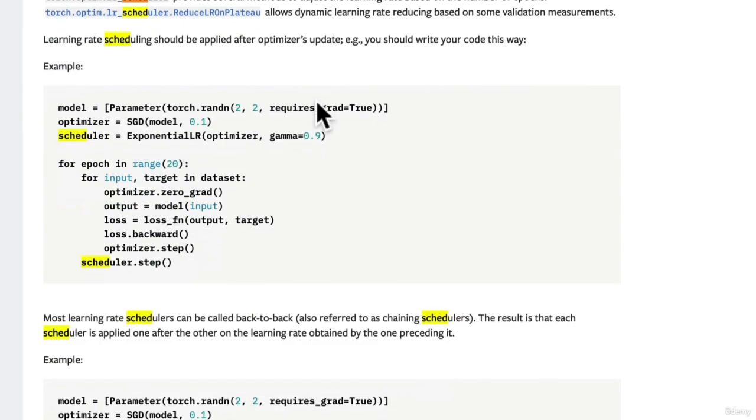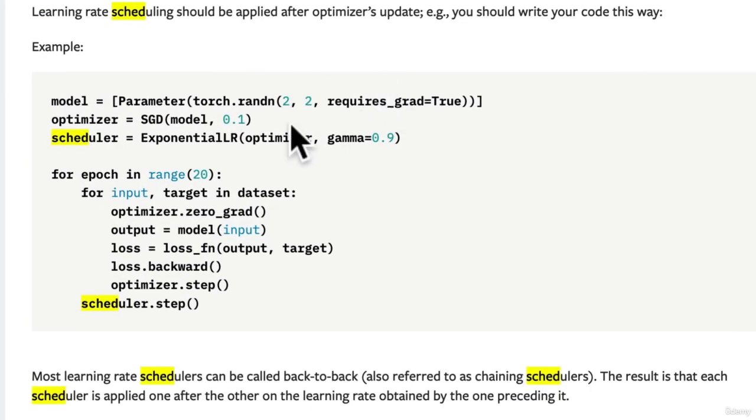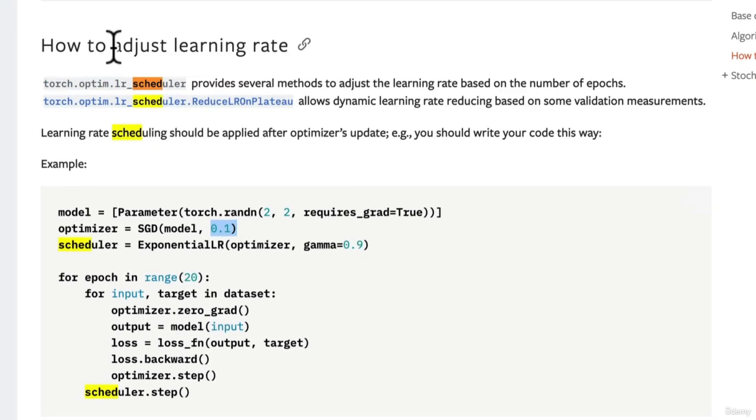For example, at the start of when a model is training, you might want a higher learning rate. And then as the model starts to learn patterns more and more, you might want to reduce that learning rate over time so that your model doesn't update its patterns too much in later epochs. So that's the concept of learning rate scheduling. The closer you get to convergence, the lower you might want to set your learning rate.